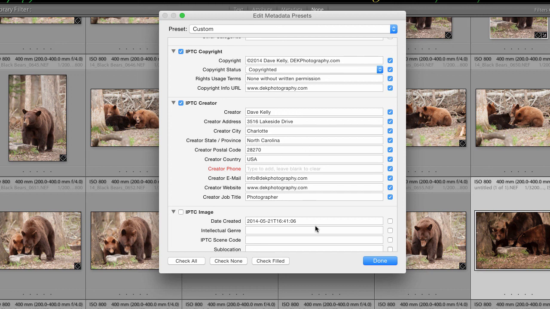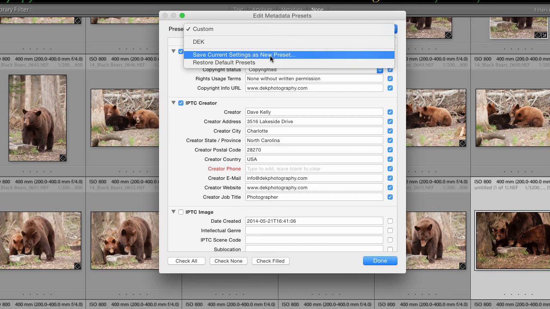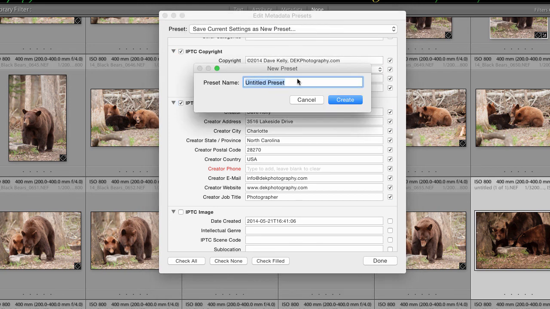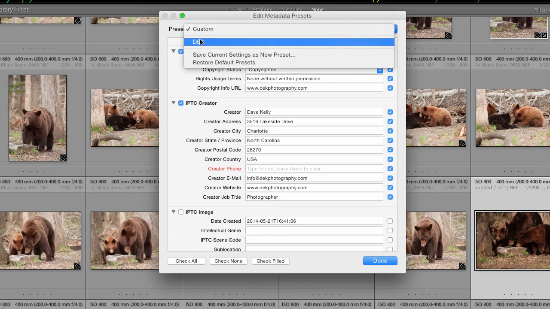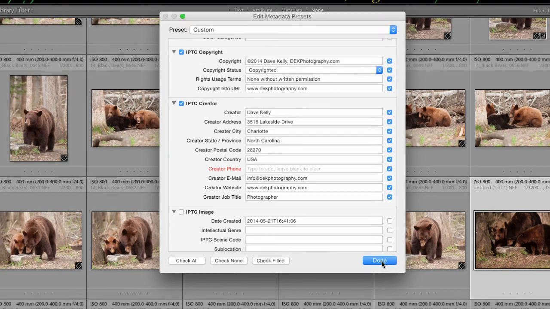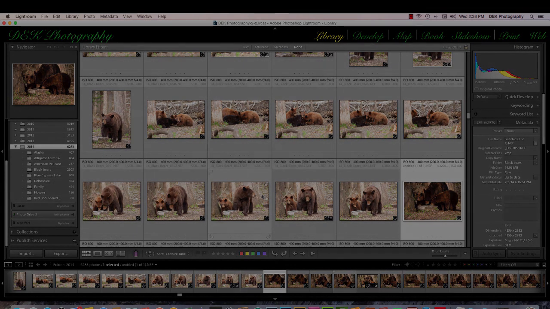Again, once you've filled this out, the next thing that you need to do is go up to the top and say save current settings as a new preset, and then just name the new preset and say create it. You can see I've named my preset DEK, and then you just have to click on done, and your metadata preset will be created and can be embedded into the images as they're being imported, or you can do it by selecting all of them and then adding the metadata preset to it after they've been imported.